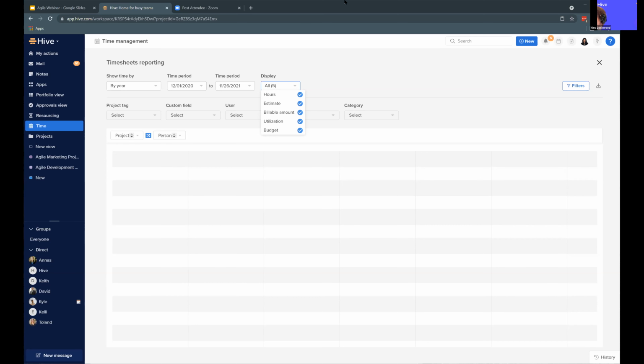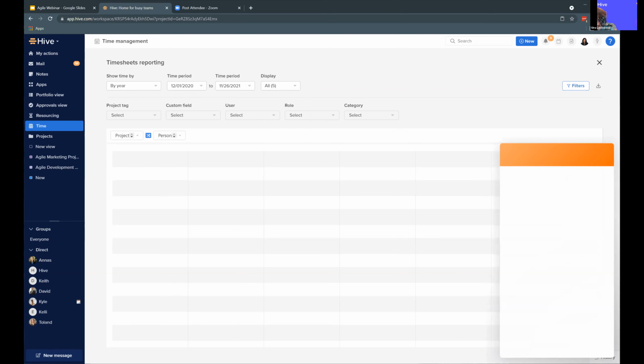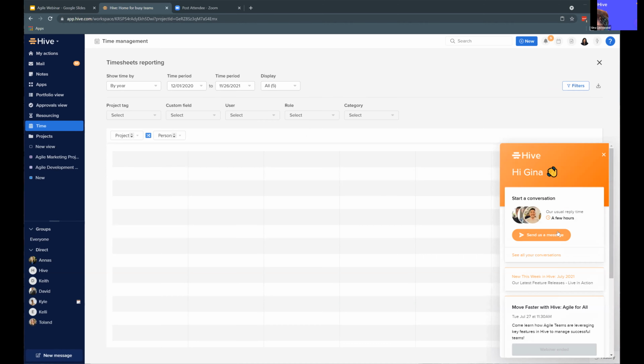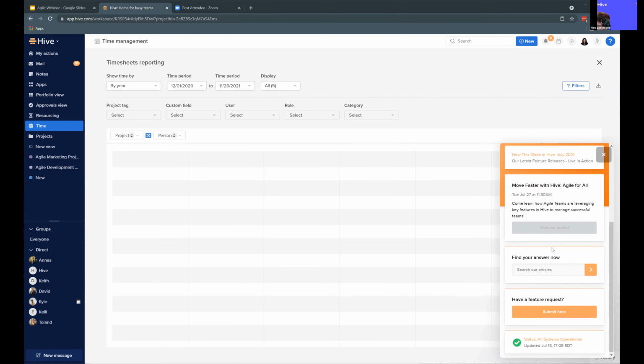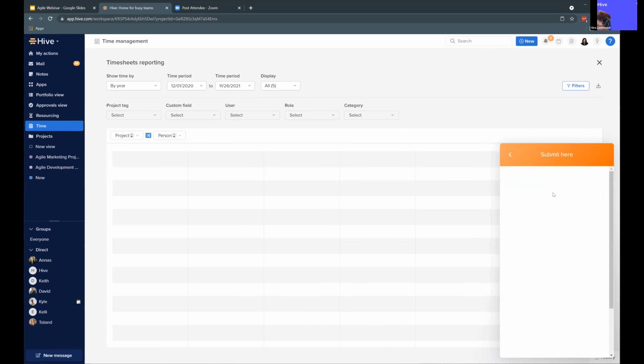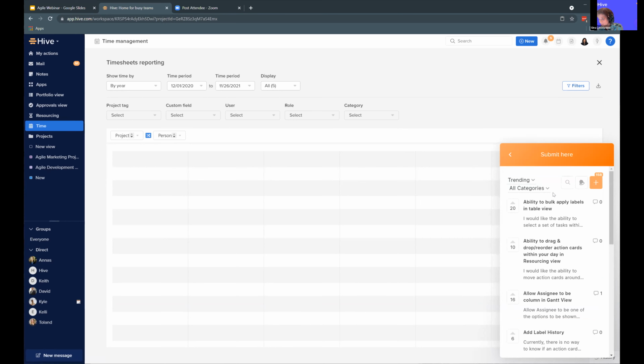So if you haven't added a feature request to Hive before, you can click on the blue button up here, send question. It'll pop up in this little window. Get to chat with my lovely team here, but down here, you can say have feature request and search for any existing feature requests that have already been captured, or you can go and submit new ones.